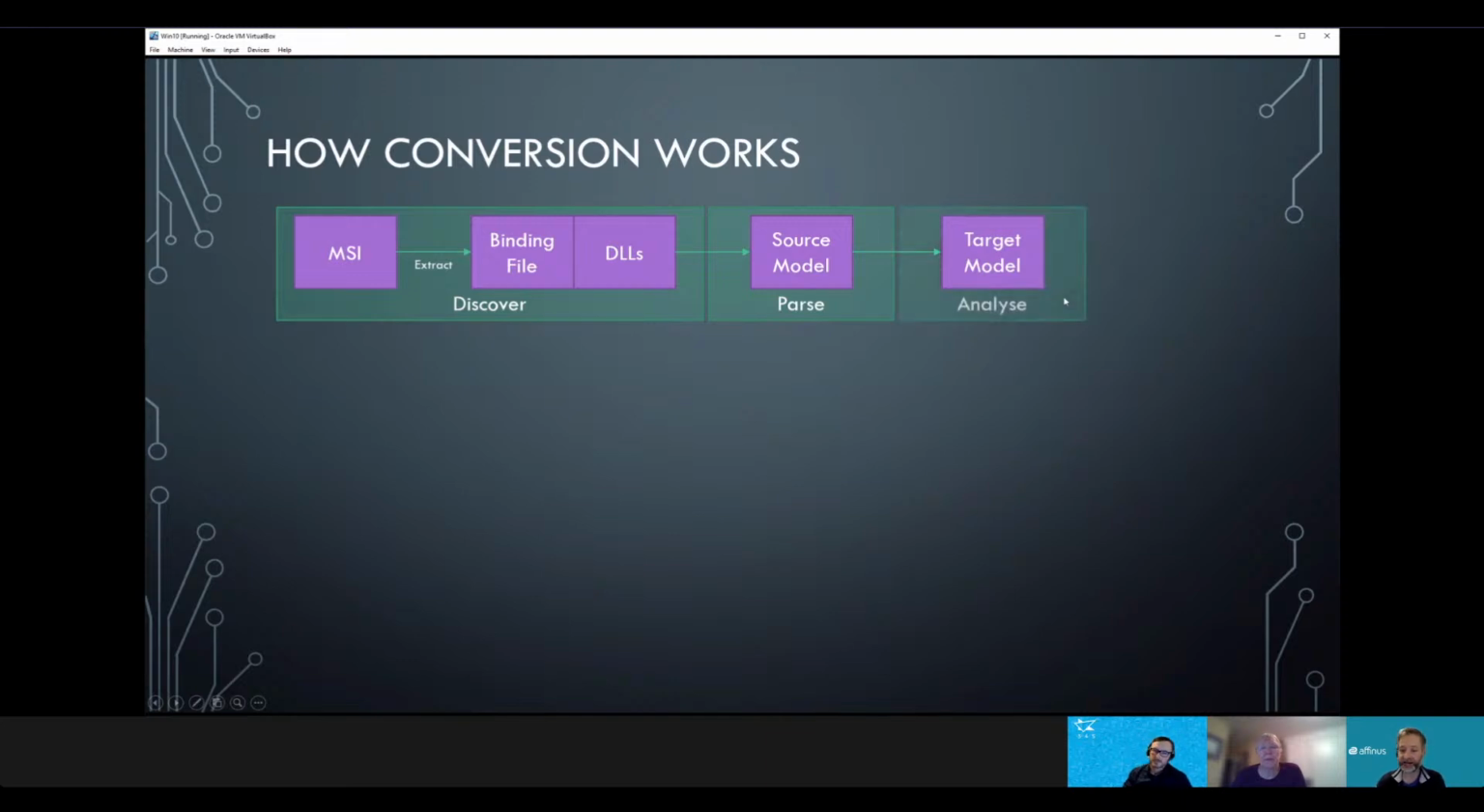Then it starts building a target model. So it works out what things can be migrated. This is the analyze stage. And then after that, it's going to generate a report. It outputs an HTML report showing you what you've got in your MSIs and also what can be converted. And then it's going to generate a whole lot of scripts and templates. And these scripts and templates, this is the convert stage. That's what we're going to be dealing with today. So you've run the tool, you've got a whole series of PowerShell scripts and batch files, and you want to know what you can do with them.